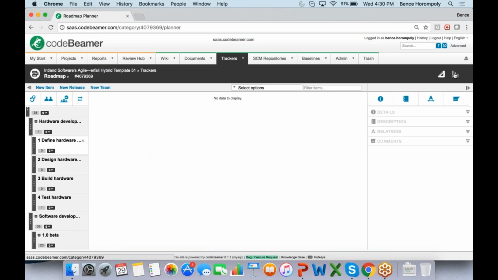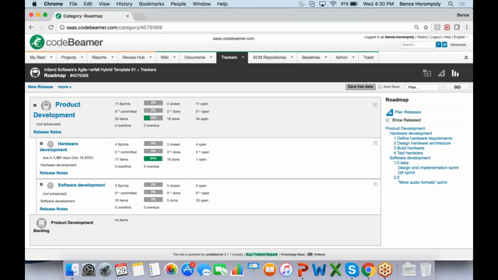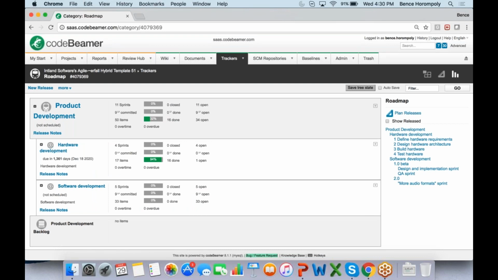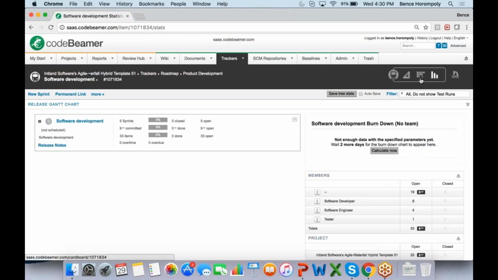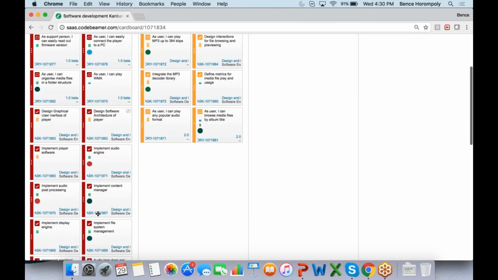Okay, and then if I go back to the dashboard, I now have an overall statistic of how my product development is doing, and then I can see how my sub phases or sub developments are doing, how my hardware development is doing, and how my software development is doing. And if I go into the software development, I can also manage the entire release or the entire development on a Kanban board.